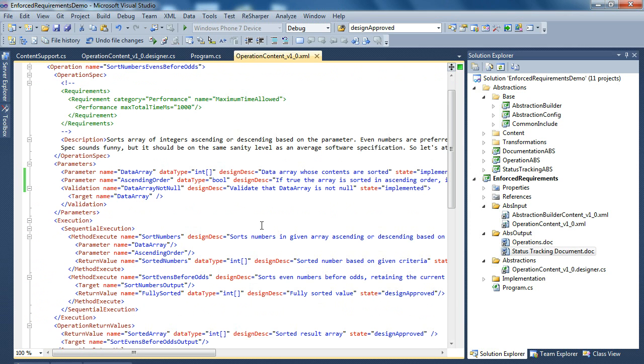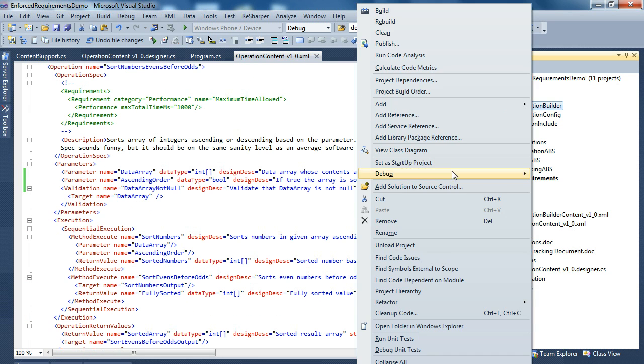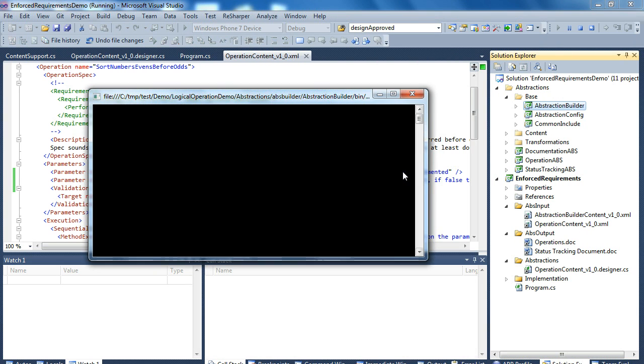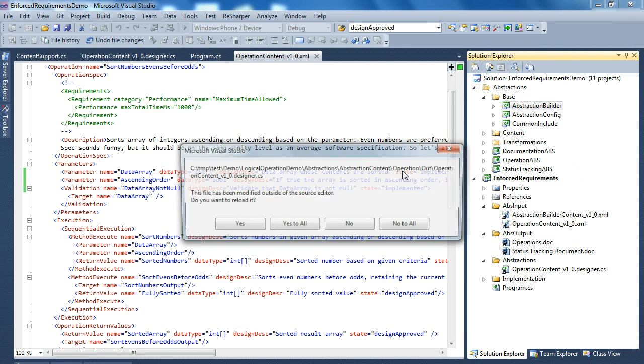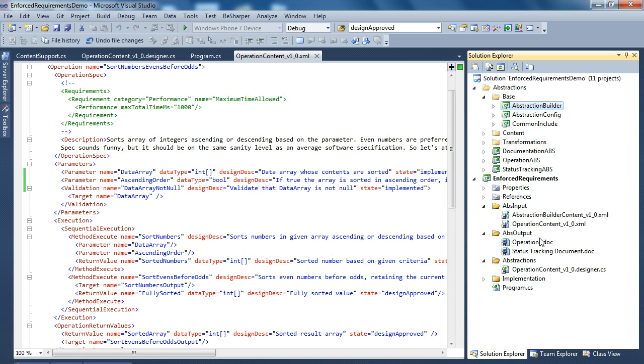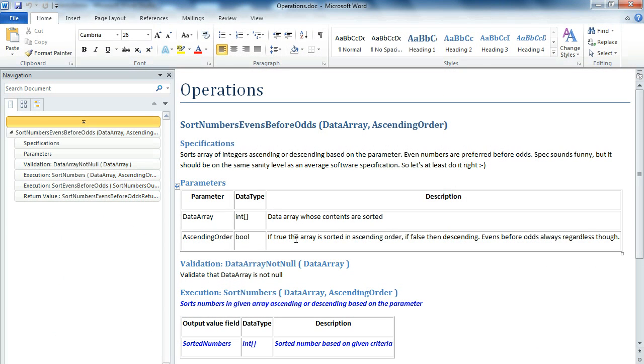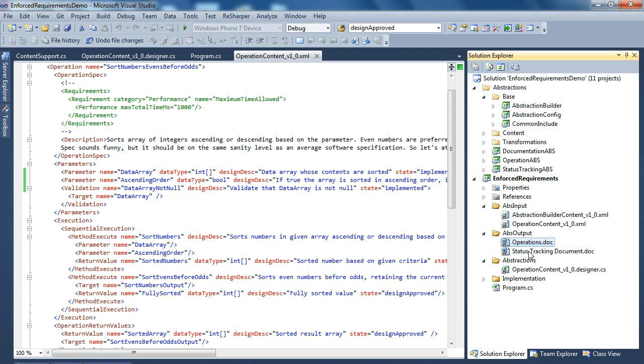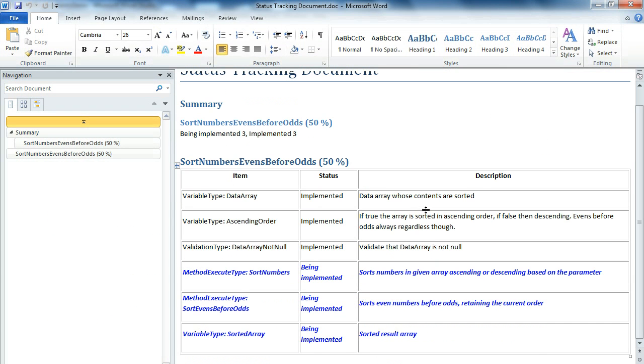Let's tag the validation as well. Then we run the generators. Check back to the operations. Now the text for the parameters has gone normal. It's no longer italic blue because they are implemented, as well as the validation part. But on the project tracking side, it also shows that now we have 50% done of the operation.